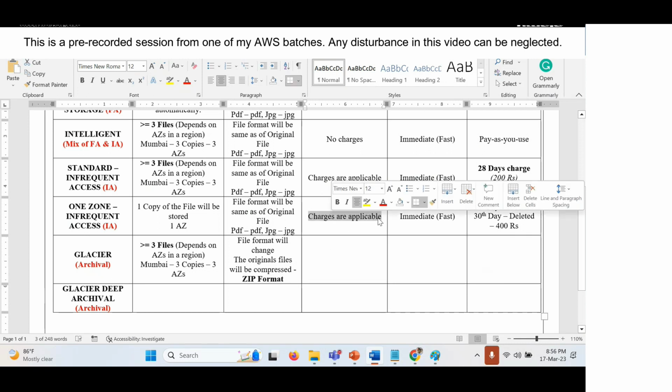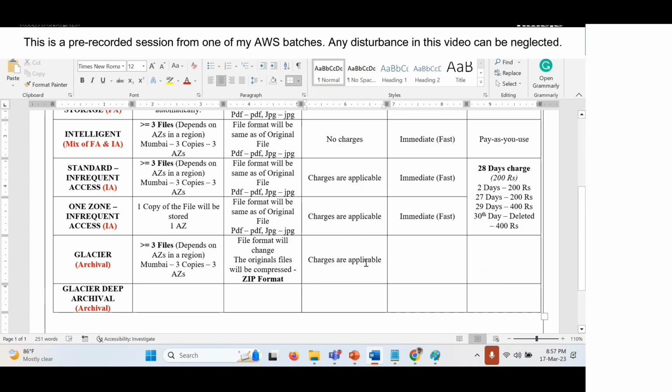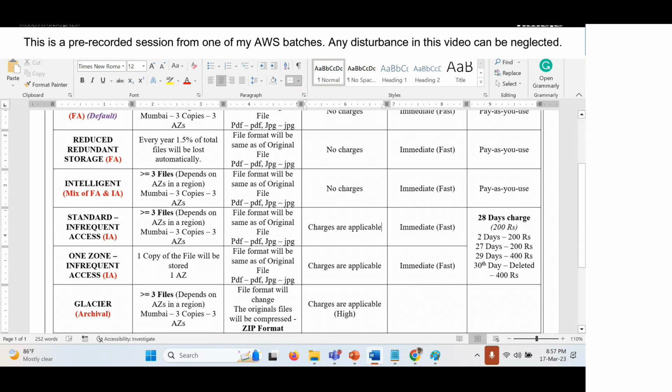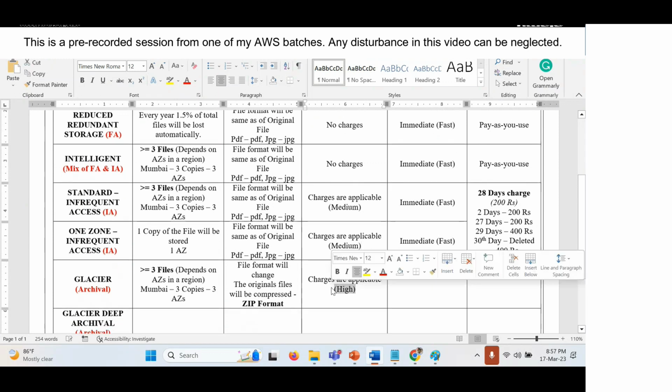Okay, then the charges are applicable. But here the charges are much greater. Let's say it as high charges. For all these two cases, let's say it as medium charges. Again, it is just for our understanding, so I'm just mentioning it as medium charges. And here also it is medium charges. But when it comes to Glacier, it is charging a high charge.